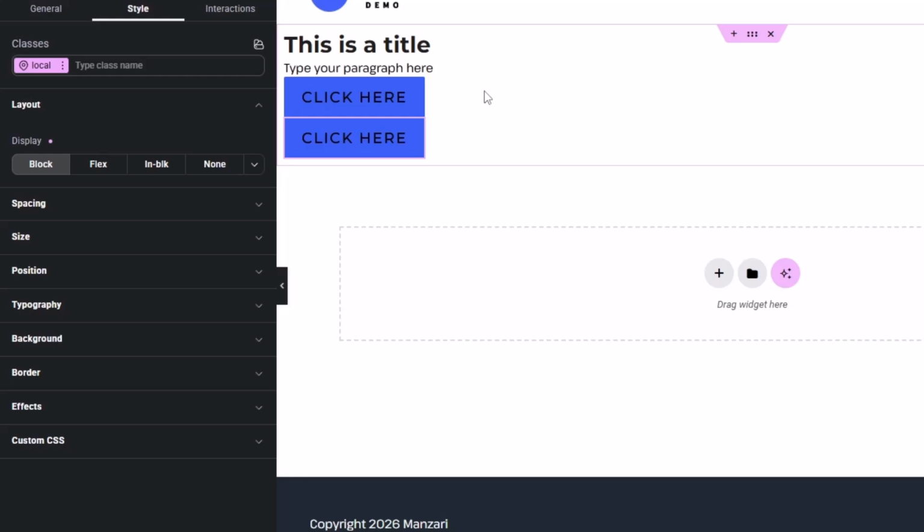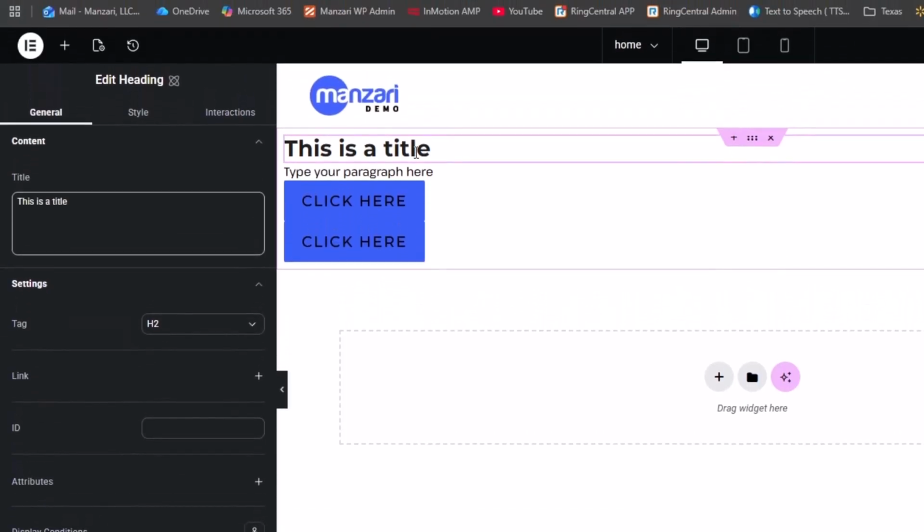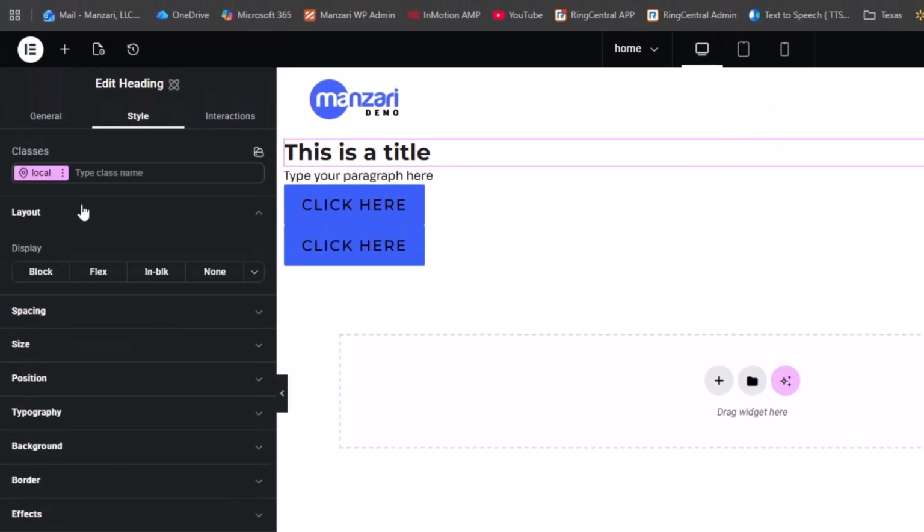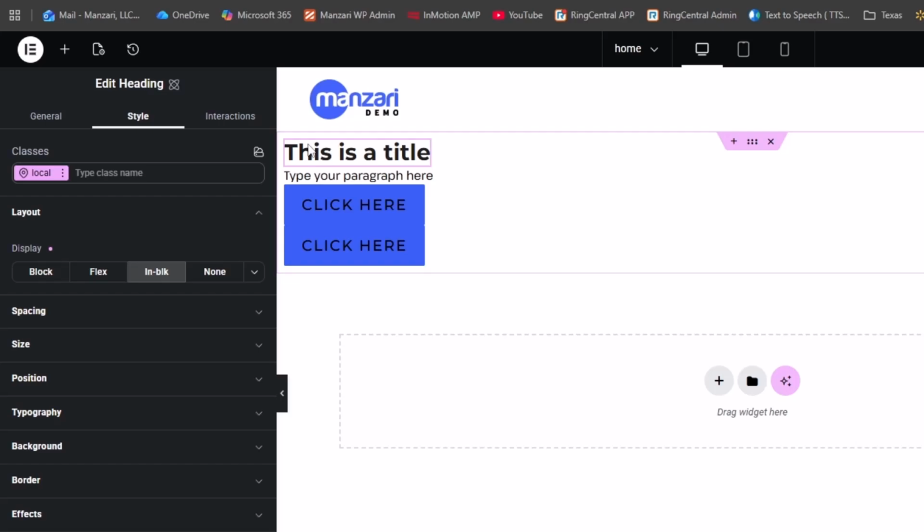Now, as I mentioned earlier, anything that you place into a div block by default gets stacked vertically. You can still have the elements go across or side by side. What you would need to do is ensure that all of the elements within the div block are using inline block styling. So if we click here, for example, on the heading widget, go to style, go to layout, and set the heading widget to inline block. Now notice the pink outline only wraps around the heading widget. It doesn't go all the way out.